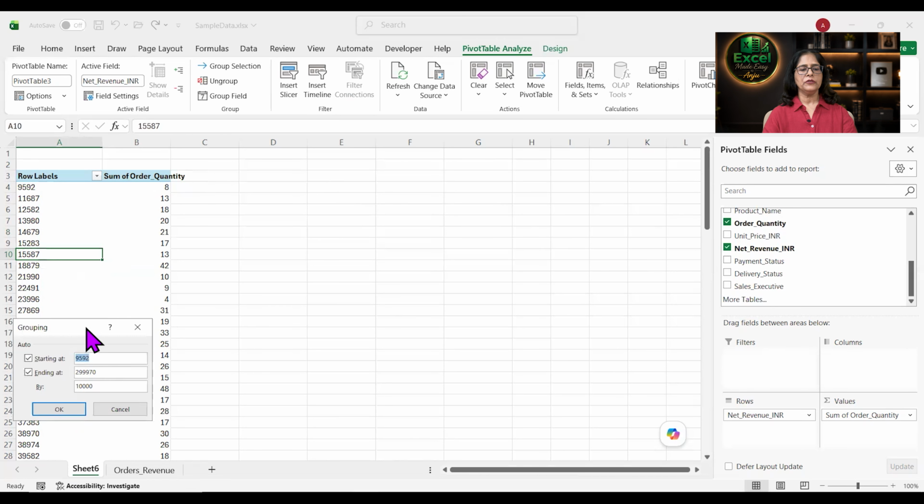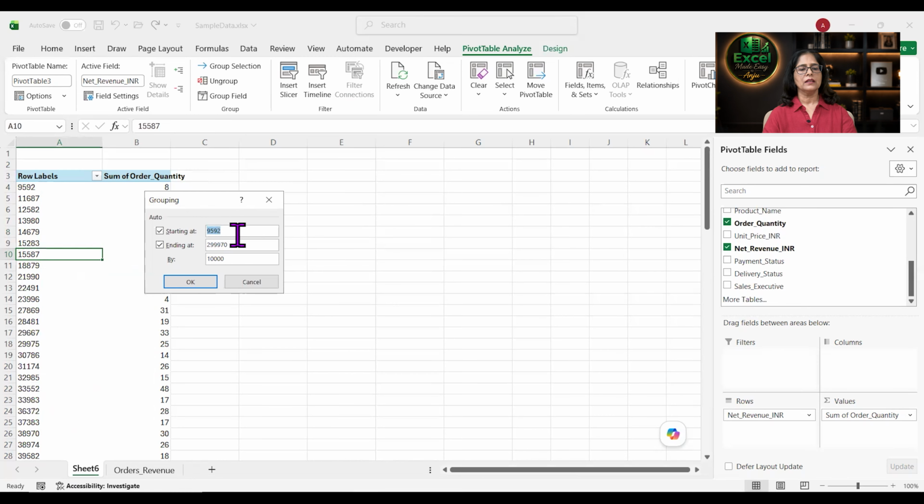In the grouping, if you notice, by default, there are some values which are entered. This is taken from your data. Starting at is the smallest value which is present in your data, and Ending at is the highest value which is there in your data. But this way, the grouping will not become cleaner. So what we do, we start the grouping at 50,000, and let's say we end it at 3 lakhs, at the interval of 50,000. It means every 50,000, it will create a group, and how many total order quantities are there in that will be displayed. So I'm creating a group like this, and let's click on OK.